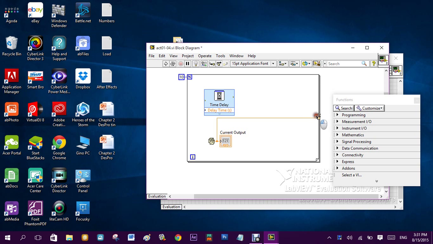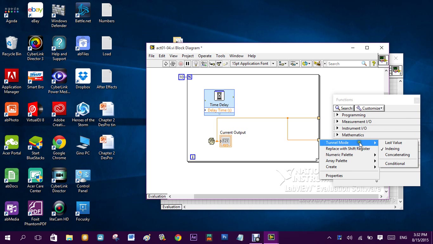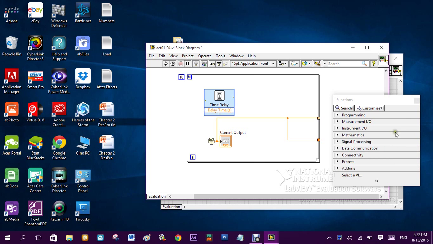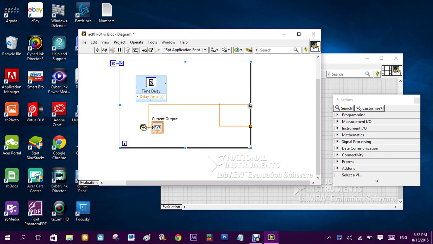By default, auto-indexing is enabled in a for loop and disabled in a while loop. Create another tunnel out of the for loop structure, this time with the auto-indexing disabled. To disable auto-indexing, right-click the tunnel, then click Disable Indexing. Create indicators for each tunnel, named Output with indexing for the tunnel with enabled auto-indexing and Output without indexing for the other one.